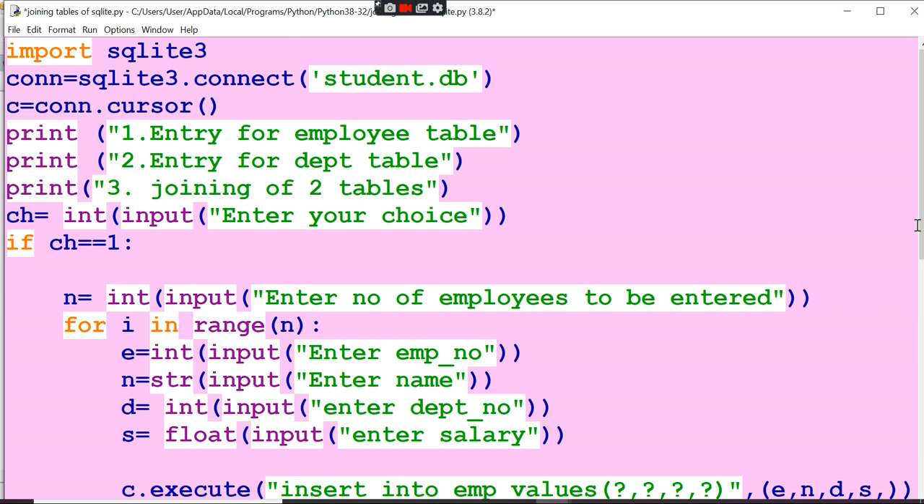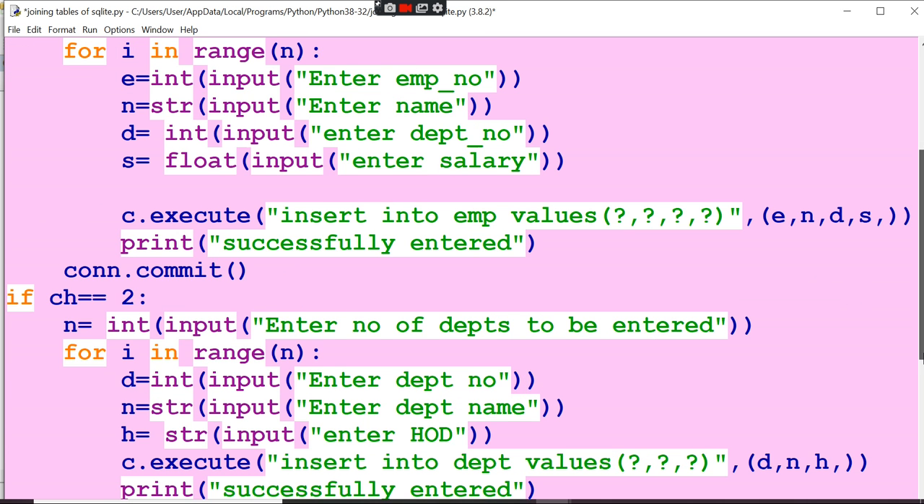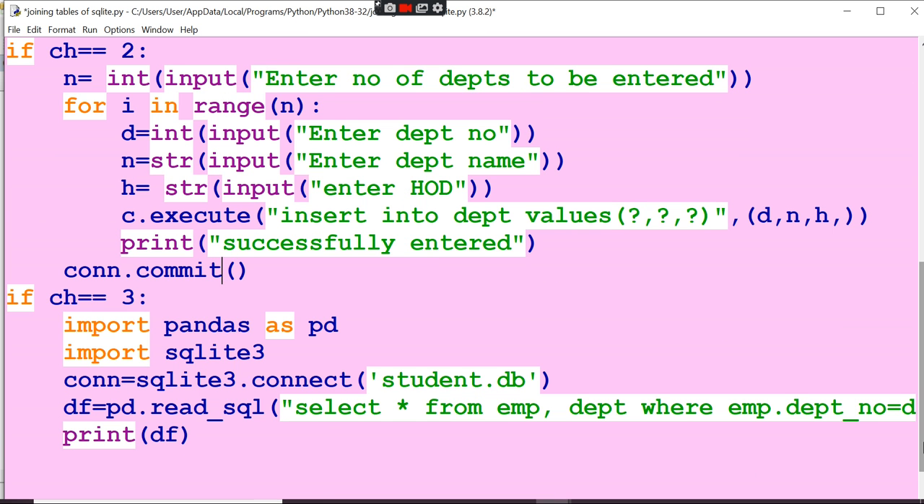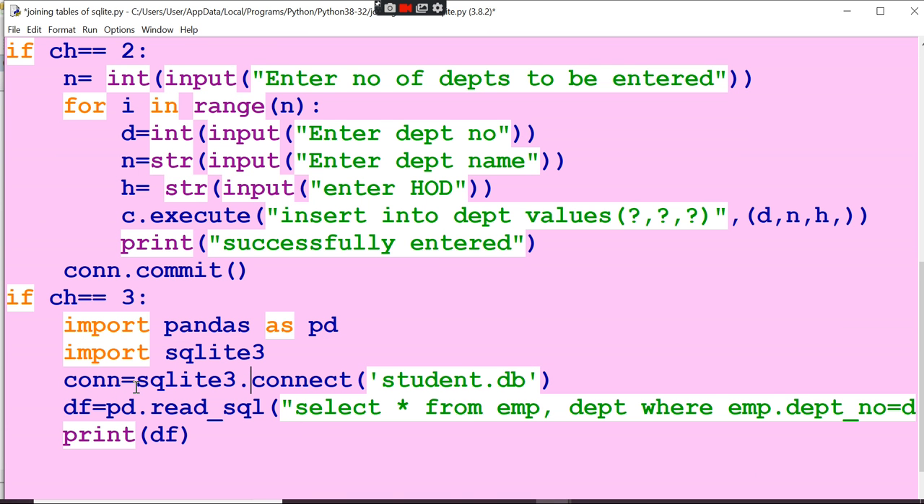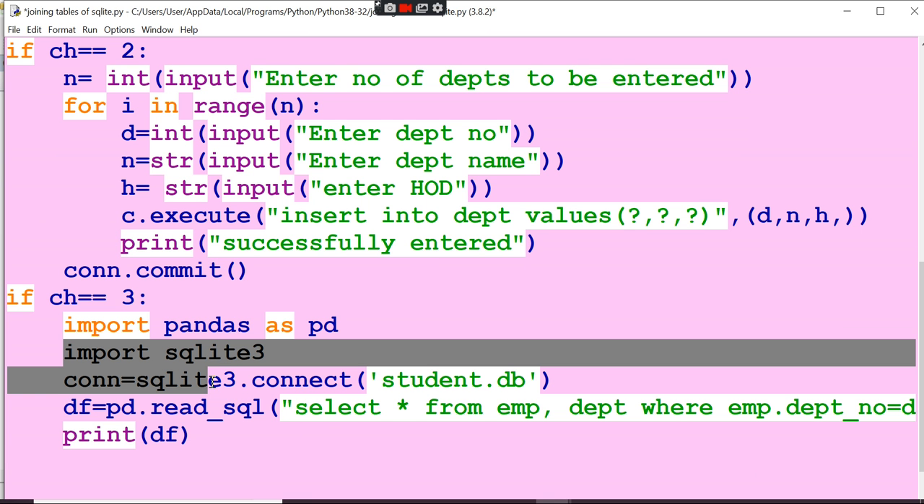Then the next one is choice 3. What is the meaning of 3? Now you want to show all the records, right? So using pandas, you have already imported pandas as pd. Then again these 2 lines, the connection lines, would be needed, otherwise the connection is already given there, right? So there is no need of these 2 lines.